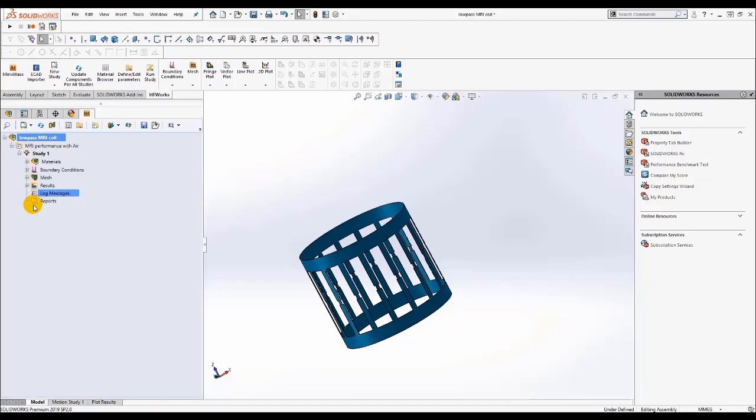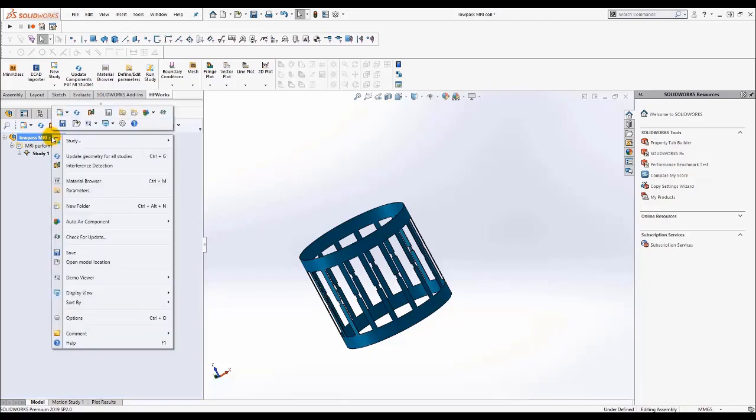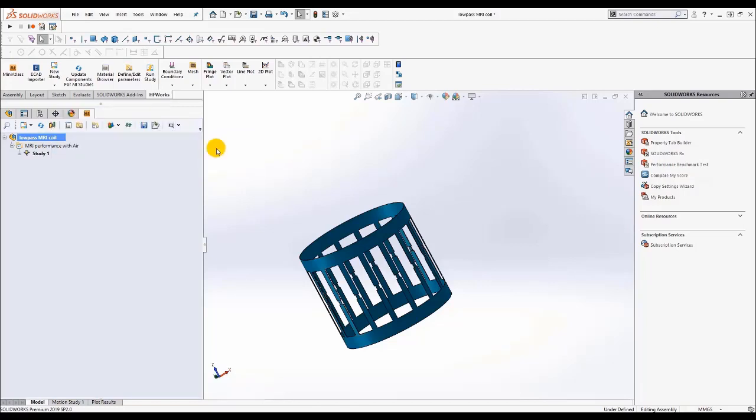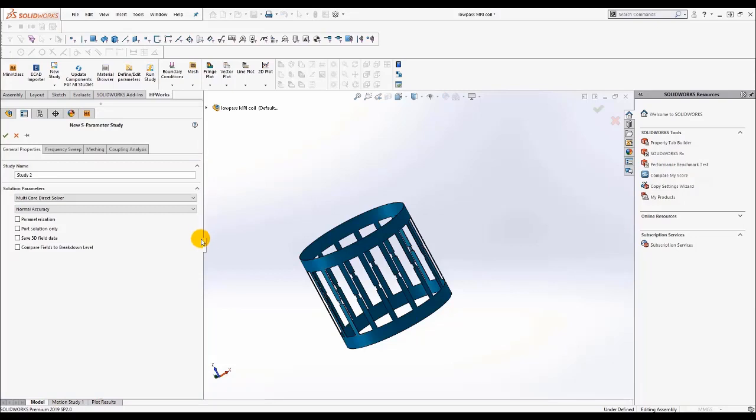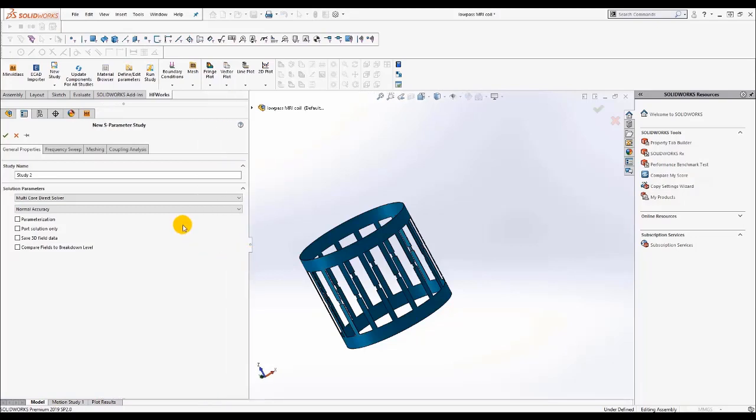We already have a created study here, but let's start from the beginning. Just right click Study and you can choose your study type. As we already mentioned, we have the antenna S-parameter, TDR, and the resonance. For our case, we will create a new S-parameter study, just by clicking. A Property Manager page will be opened.